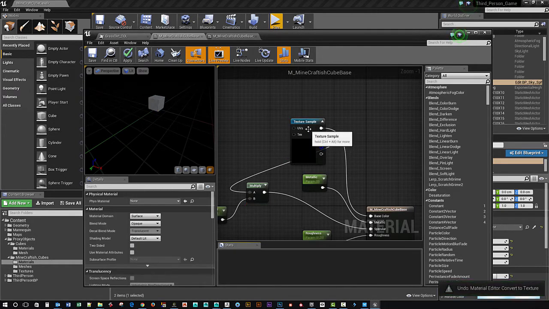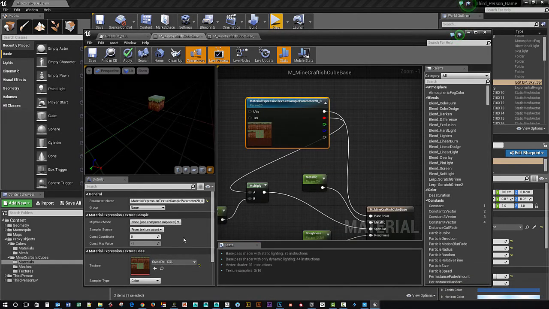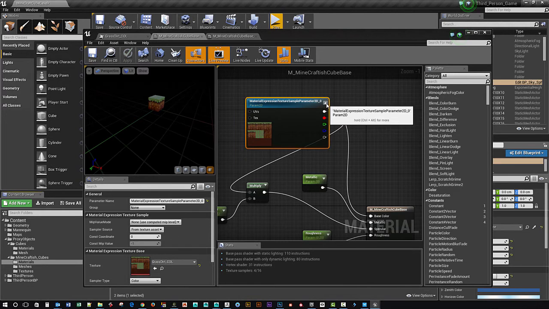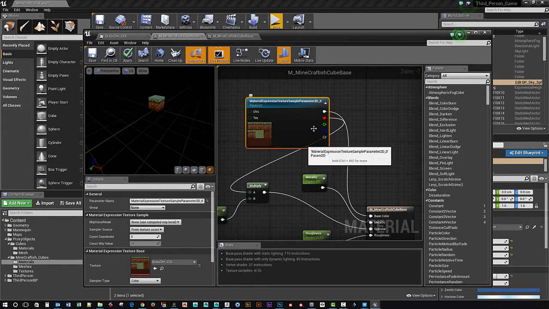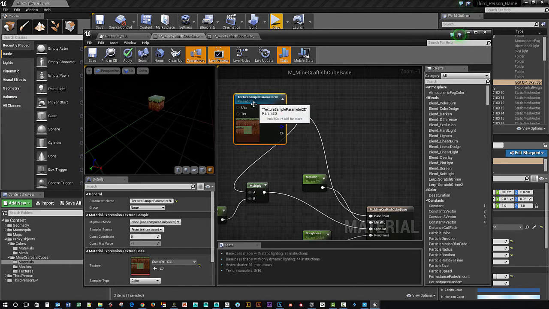Actually, let's hit undo. Let's convert that to a parameter, and that will allow you to actually swap out your texture with a different texture in the material instance. So if I hit save for that, let's take a look at what this looks like. I know it does some funky stuff to this thing here where it makes this really large, but you can rename this if you wanted to. Texture sample, I can get rid of this material expression thing, just like that, and save it.